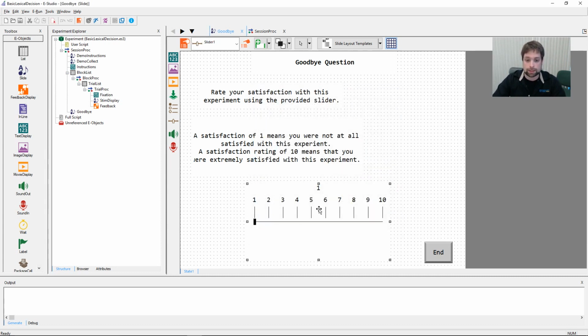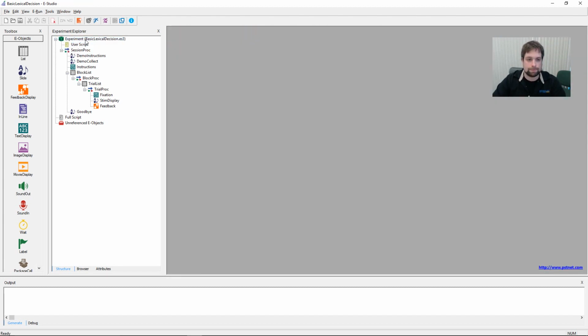So now if you run this, you'll see that this slider is going to move based on participant click, and that they're going to click end to end the experiment. So just a pretty easy way to make a slider in ePrime.